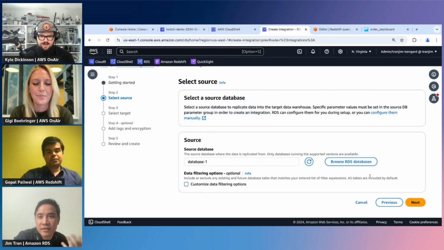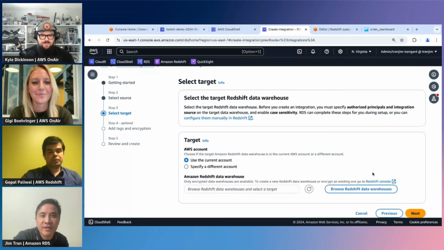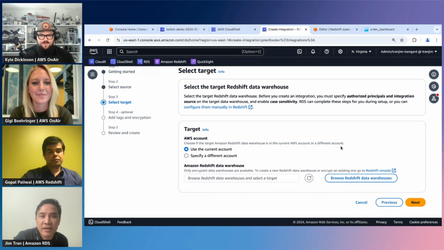So step 3 is, we chose the source, where we're pulling it from, and now it's where you're going to put it. Today we support Redshift as a target. We're also working on additional targets as well. There's a lot of exciting news here that we're hoping to share very soon. For now, you can pick a Redshift data warehouse, and it can either be in the same AWS account or even in a different AWS account.